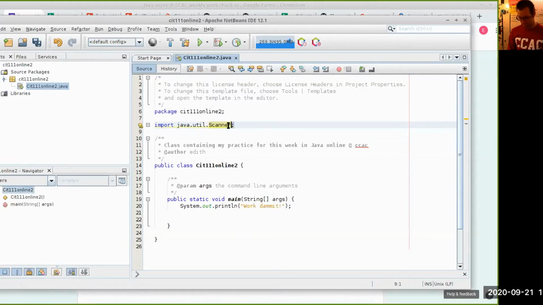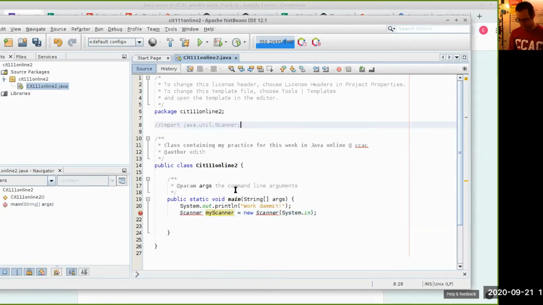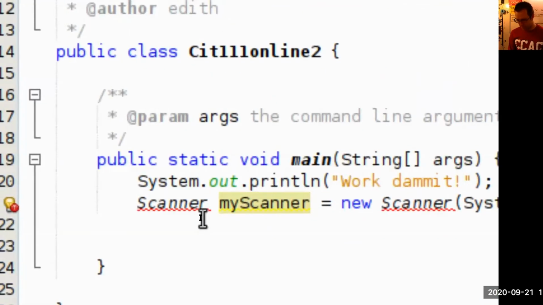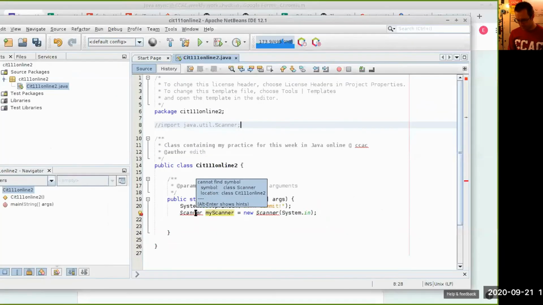So once you have that import line, then you can come down here and say Scanner myScanner. This name doesn't matter as long as it follows the naming rules, equals new Scanner(System.in). And so if I comment out the import line, you'll probably see the error that you were getting, which is "cannot find symbol class Scanner." That's because if you don't have the library book, it doesn't know how to make a scanner. So make sure that you've got that import.